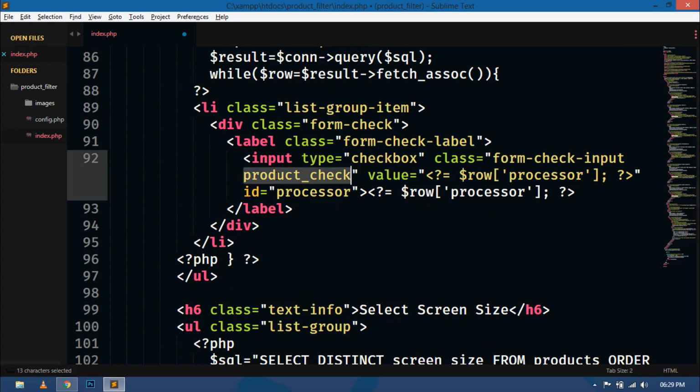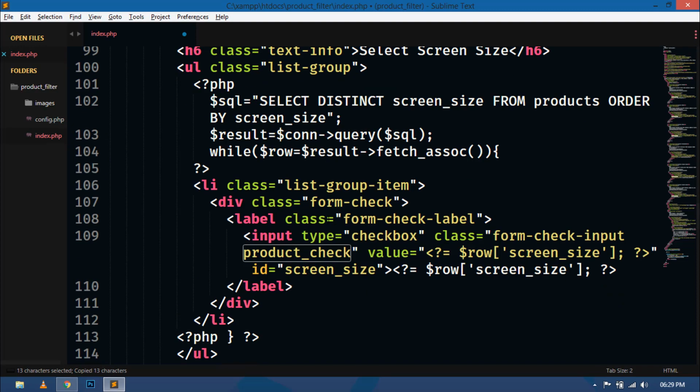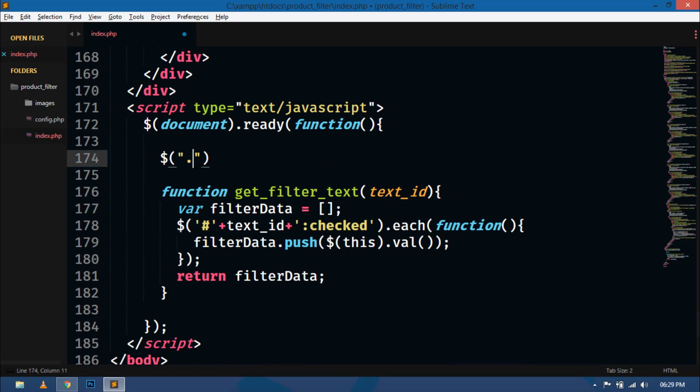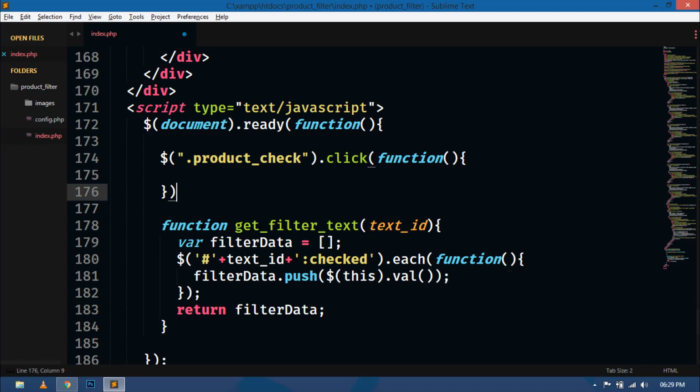So this is a common selector, so I will use this class as a common selector, right here, product check, and I will use the click method and just function. Now whenever we click any of the checkboxes, whatever we write inside this function will happen.